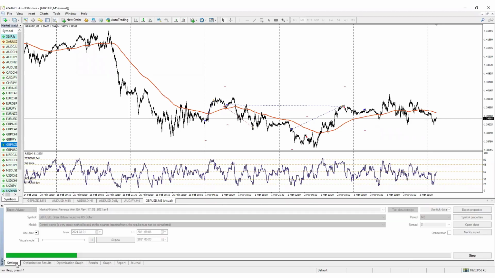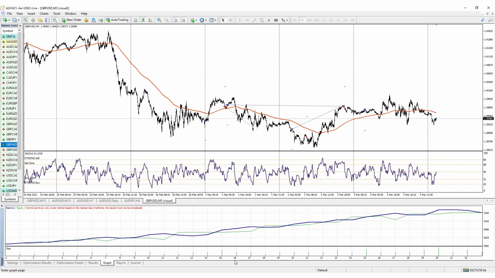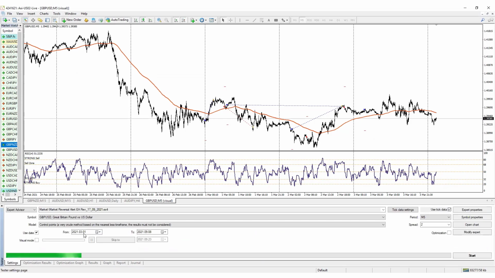Okay, so that's it. That's stage 2 done. Right, I'm happy with that. Yeah, 1% of drawdown, made a bit of money. It's all working. Positive profit curve. Stage 3 is to then run this over a longer period of time.